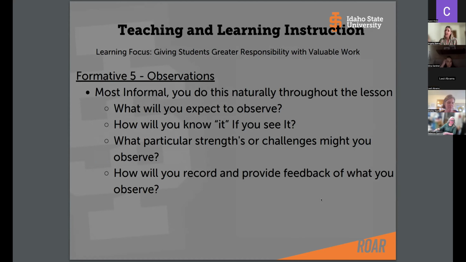So the first piece is observations. It's what we are naturally doing in the classroom. We're walking around. We're thinking about what we expect students might be doing, and then how are we as teachers going to know if they're doing it? And also thinking about what challenges we might observe.